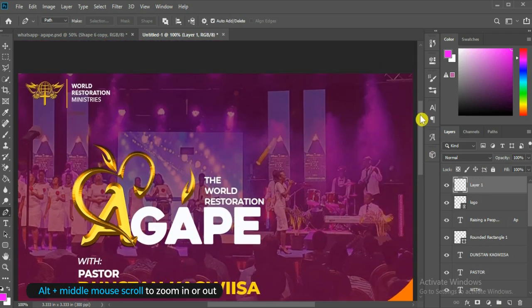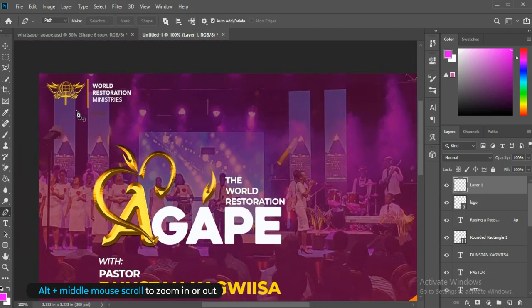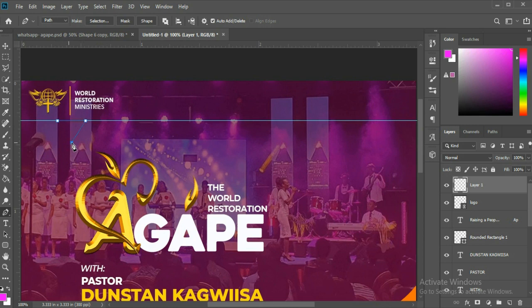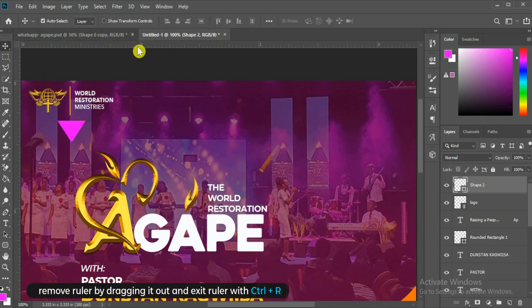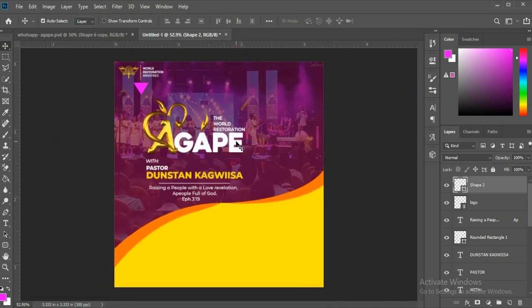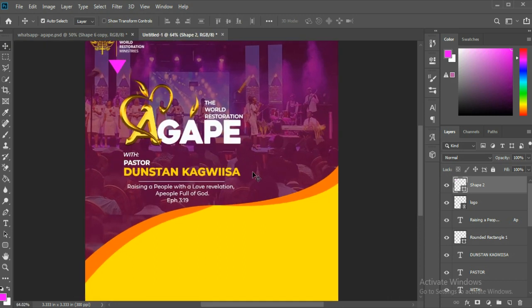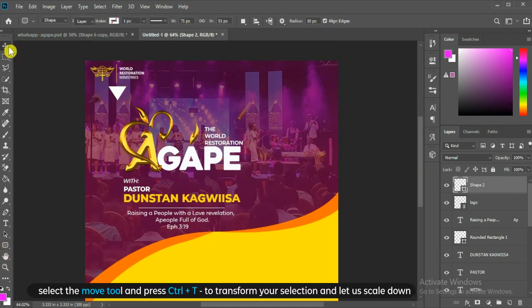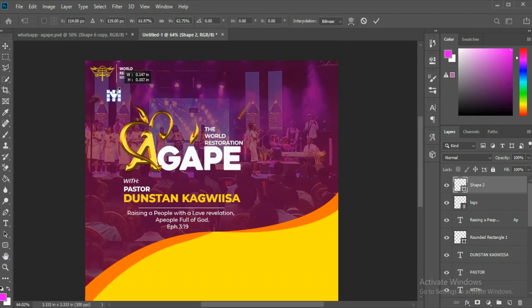All right, let me create a new layer and first put in rulers. I want to create something on a straight line here. So let me create a rectangle pointing down and give it a shape. Let me get rid of the rulers and zoom in on this artwork. Let me change its color to white and reduce it a little bit. That works.